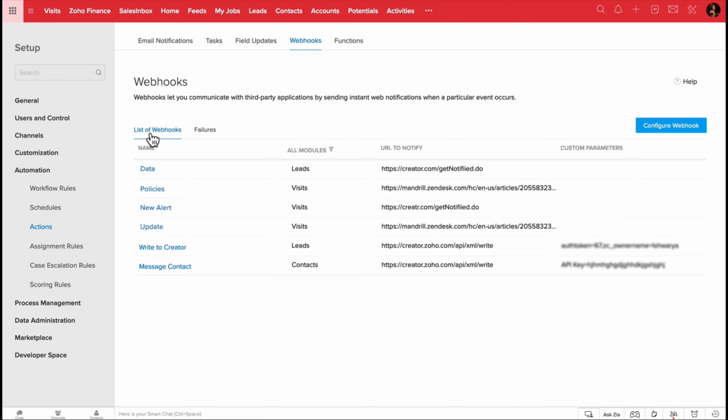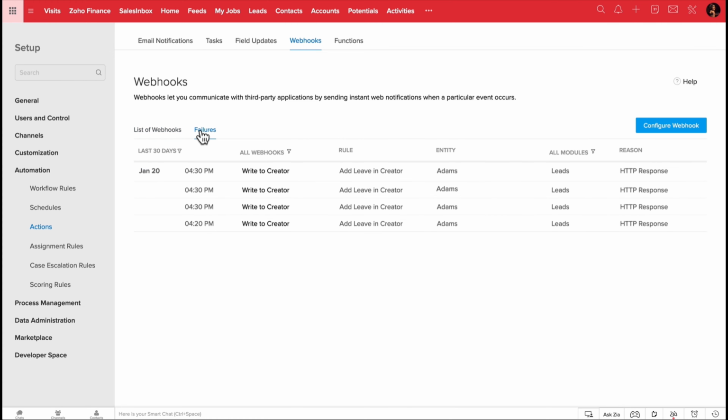Here you can see the list of webhooks that you have created, along with the module for which it's created, the URL to be notified, and the custom parameters. The Failures tab displays all of the webhooks that didn't get executed along with the entity in which the error occurred and the reason. Let's now go ahead and create custom functions.